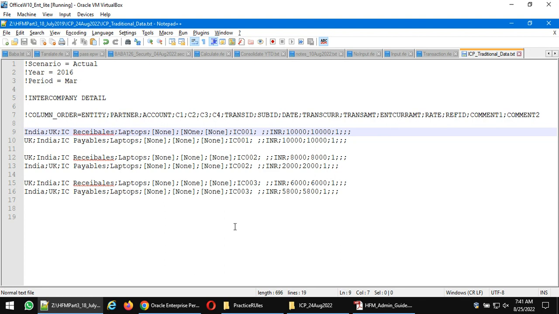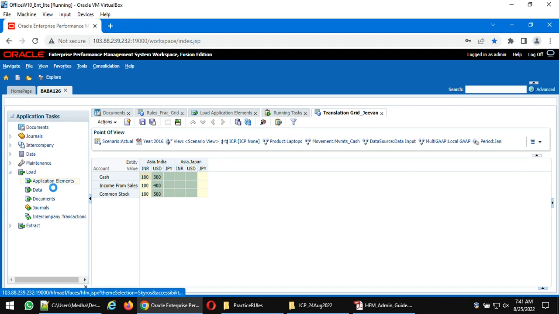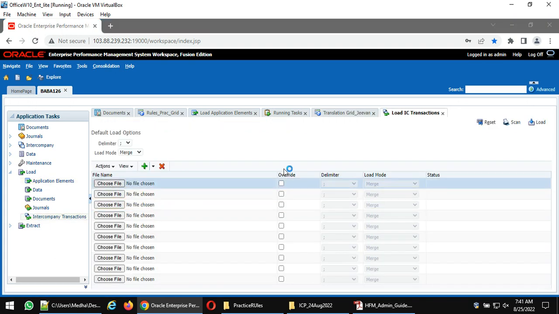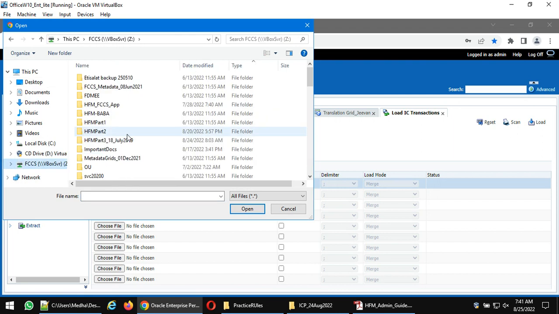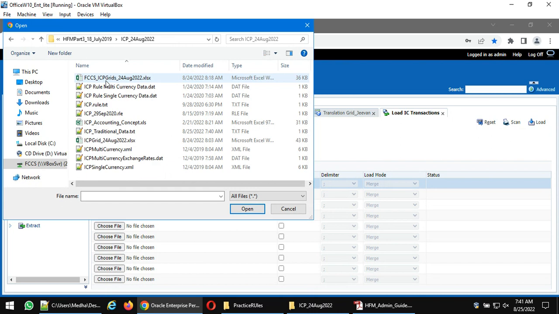So I will load this file. Can I load this one? No, it is not possible, because we did not write the ICP rule. Okay, so try to load this ICP traditional data. Come here, load ICP transactions. You are seeing load ICP transactions, right? Load, choose file. Go to part 3, traditional ICP, right?